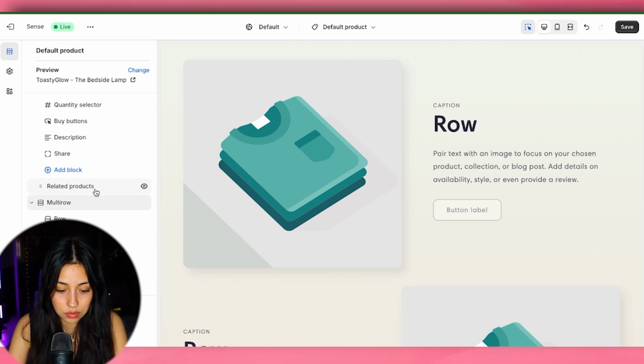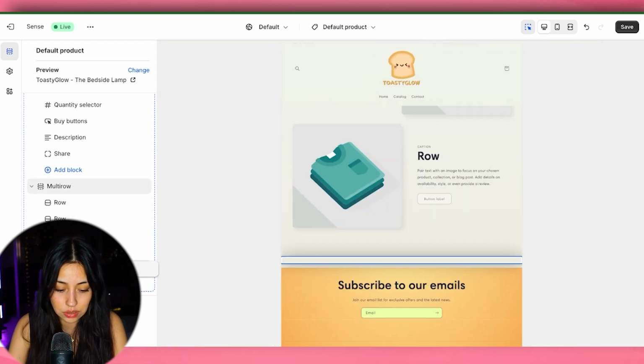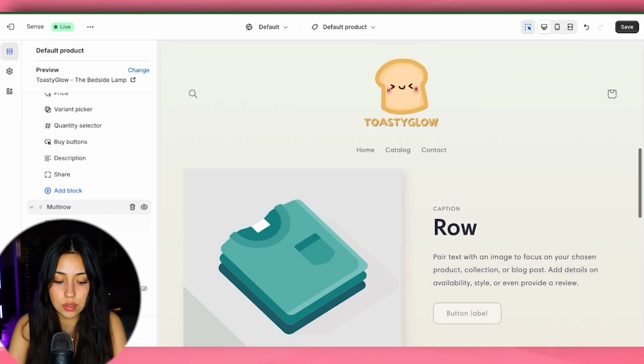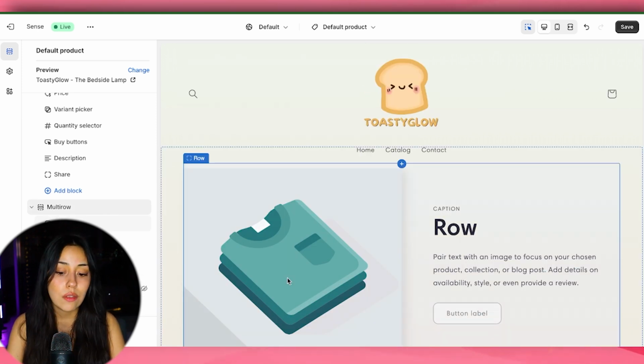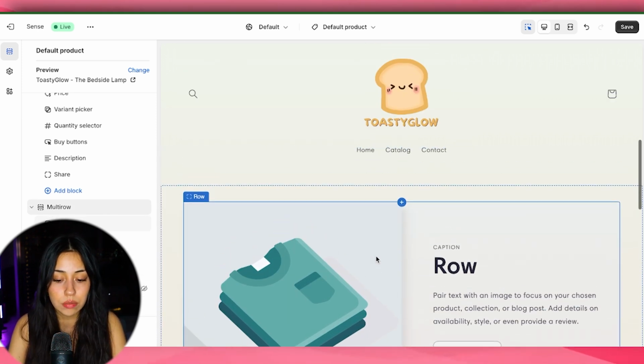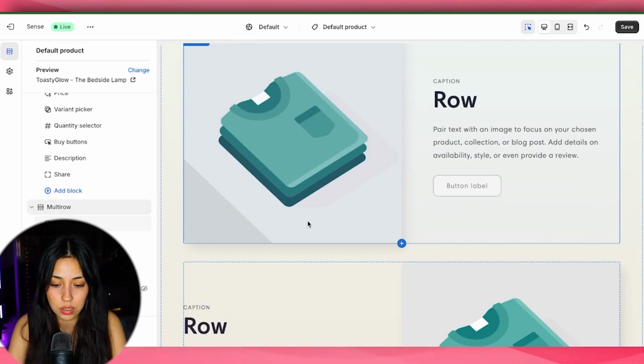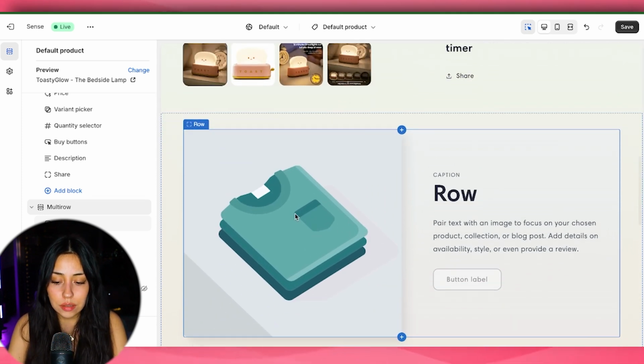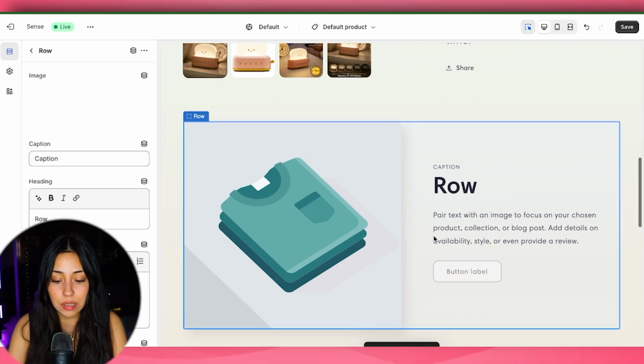I also like to get rid of the related products section. You can put it at the bottom or you can just get rid of it. This will mostly be useful if you have more than one product in your store, but right now we're gonna be doing a one product store since it's the most simple and easy way to go. So yes, now we're just gonna be filling it out.